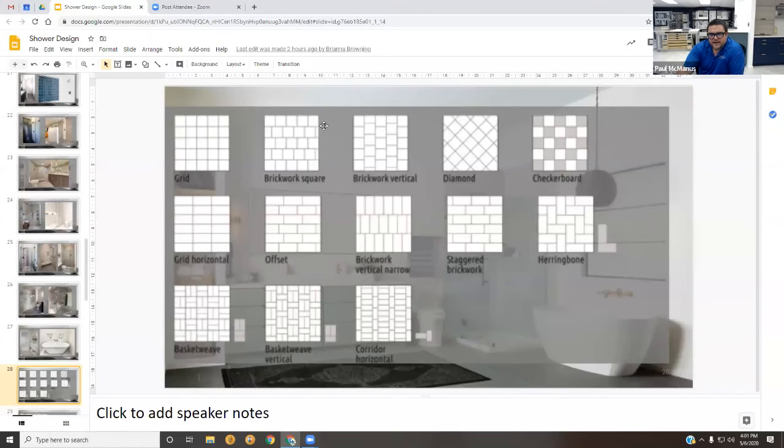Then you've got this here. Some people call this brickwork. That's horizontal brickwork, and next to it is vertical brickwork. Some people call that a subway pattern, some people call that a running bond. There are lots of different terms for it. 50-50 stagger, that's what I've heard here. A 1-2 stagger, or 1-3 stagger, depending on that. That's another thing to consider as well.